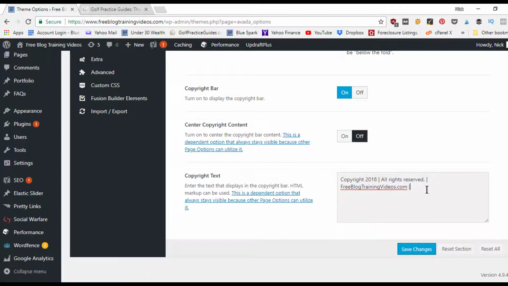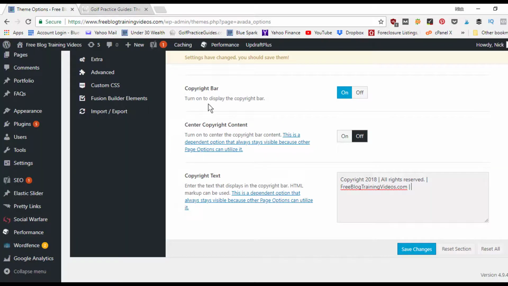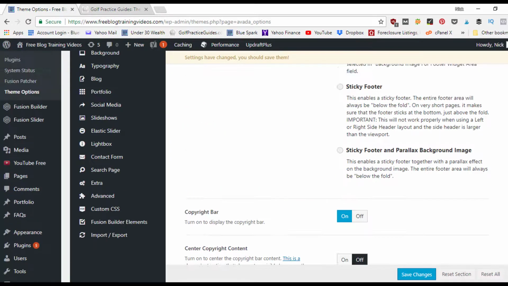If I wanted to link to anything, then again, you would have used one of those coded HTML sentences there to insert the link and the URL to that. So then go to save changes, and that's it. You're done. If you want to center the copyright content, you can turn that on or off. If you want to have the copyright bar not show up or show up, it's got an on-off toggle here, so you can decide if you even need to display a copyright bar here down at the bottom of your website. So those are the three settings there for the copyright section of your website.